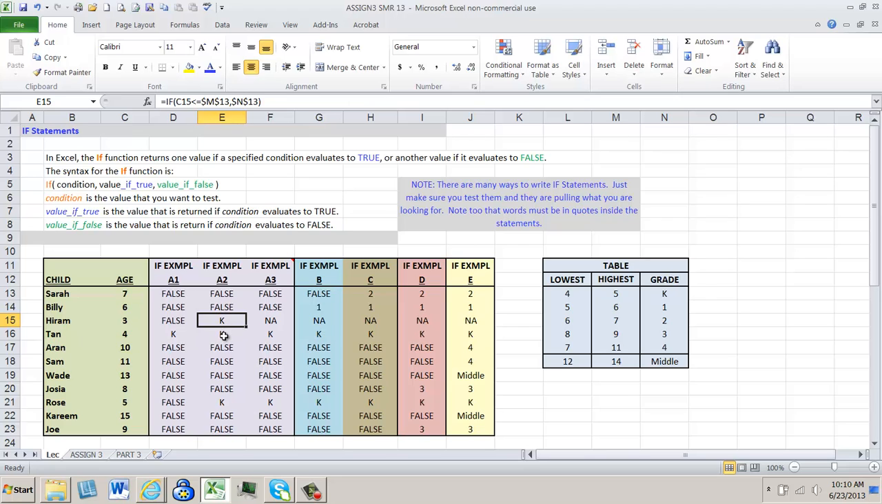So as you come on down, it's working for everybody who's 5 or 4, but it's not working for anyone lower. So let's even change Hiram to 2. The same thing's going to happen. He's going to go to kindergarten either which way because of the way I wrote the if statement. So this is a wrong example, but I'm close. How do I fix that example?